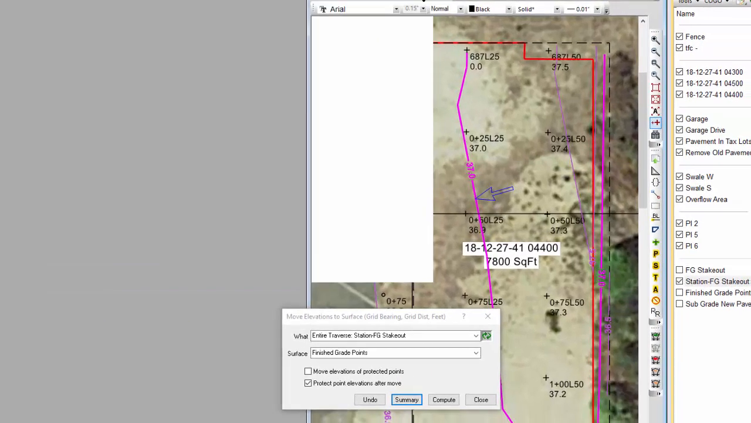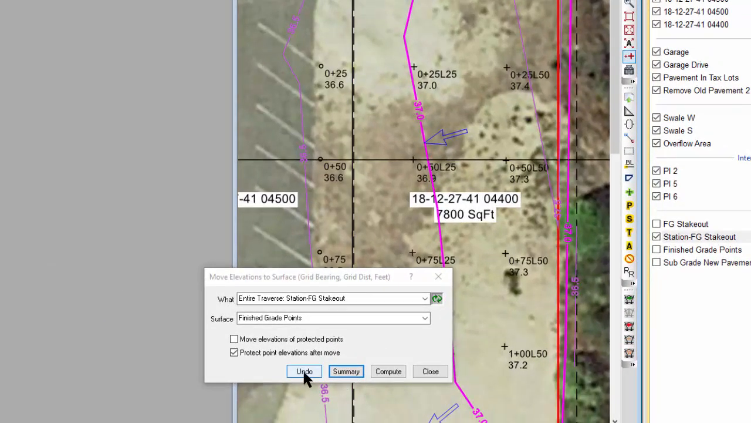Now I could also come in and do the undo redo kind of thing. So as soon as I click undo, okay, those are right back where they were, or I can hit compute. So if I pick the wrong surface, it's real easy for me to go back and undo, pick the correct surface, hit compute again, and away I go. So a real quick look at moving points to a surface.